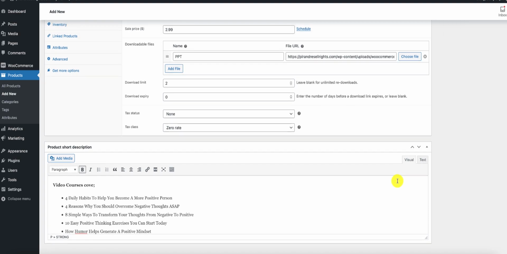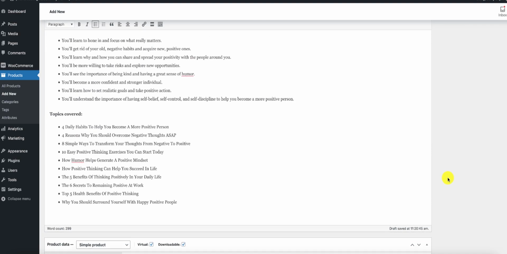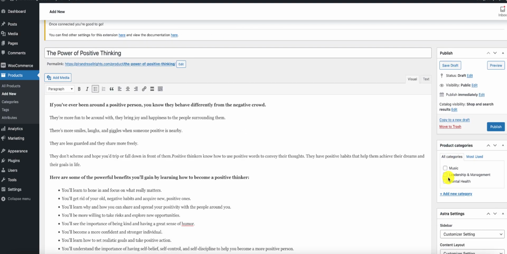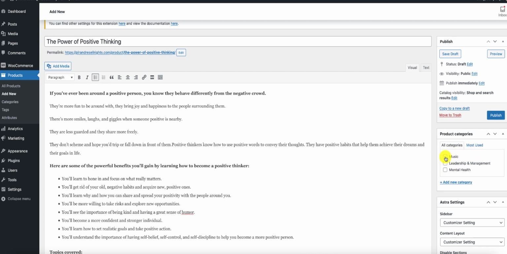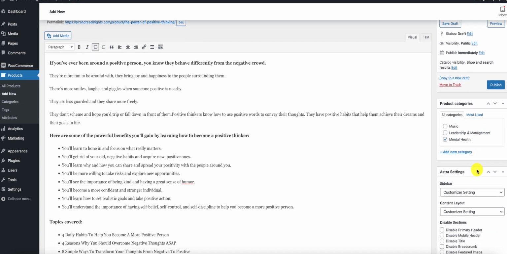Firstly, we'll just choose a category. So as you can see, we have the categories there. This one is going to go under mental health. So we're just going to select mental health.